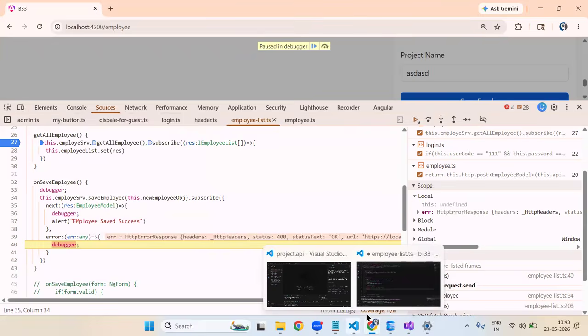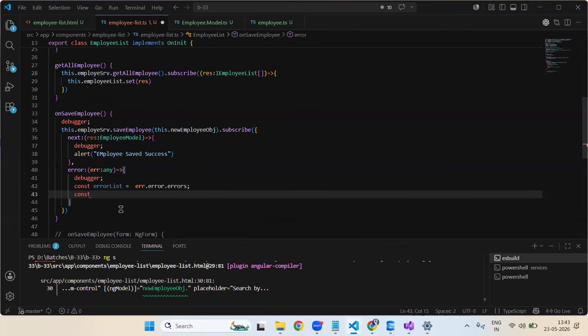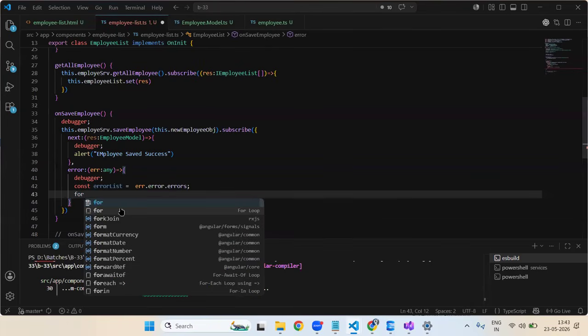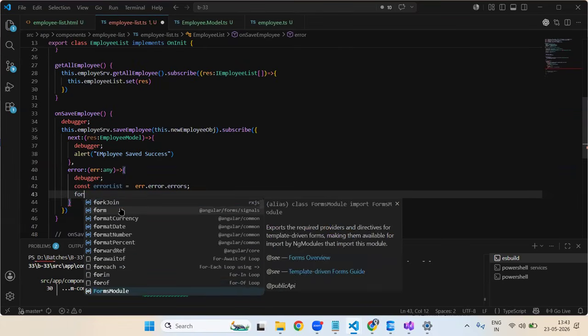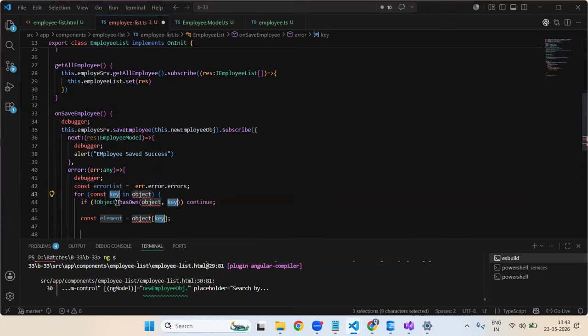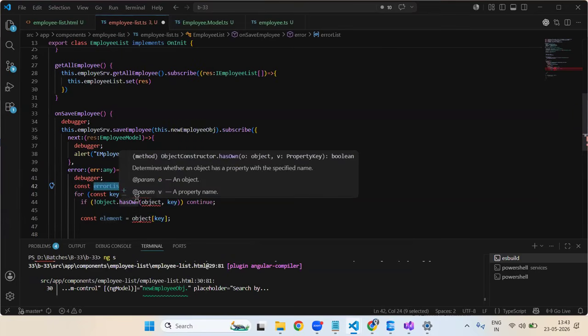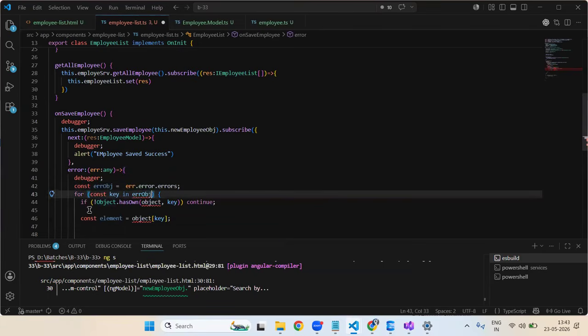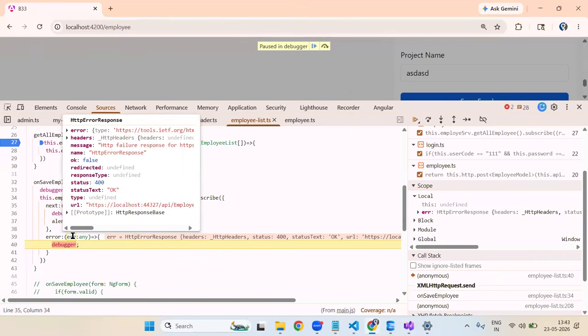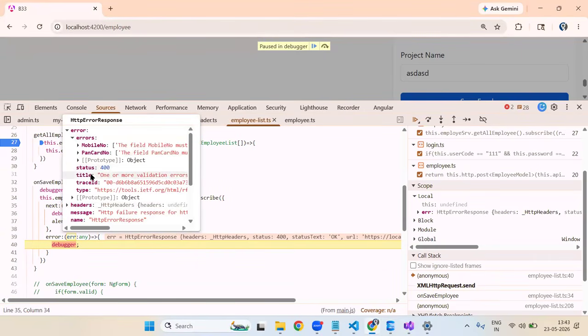Okay, let's try. What loop do we have? For in, which will help us iterate on the array. Which loop helps us, for in or for of? For of for arrays, for in for objects. For in for objects, no? So error object. Now we have to check the keys. Now here we have this field that we want to ignore.